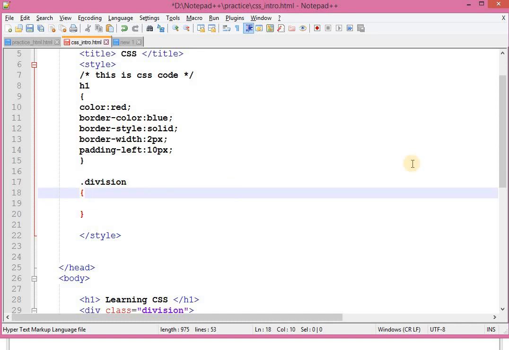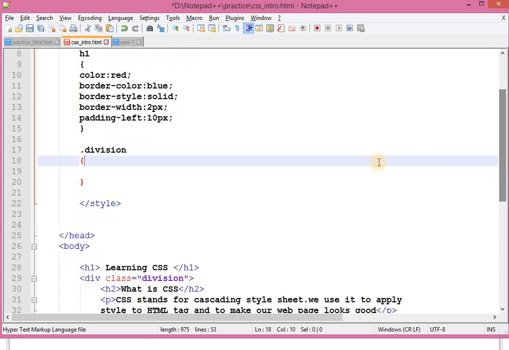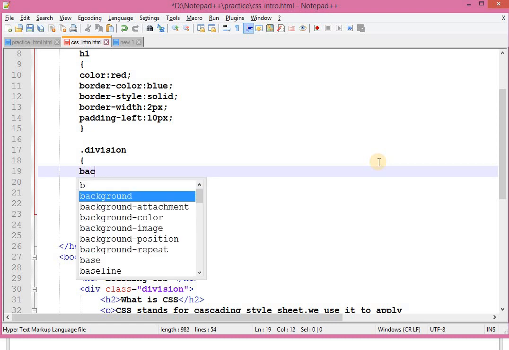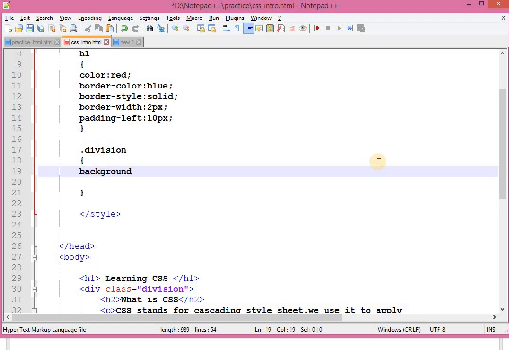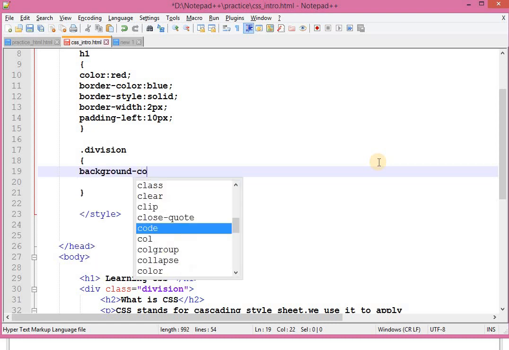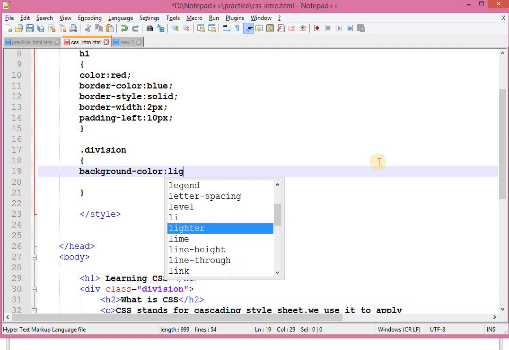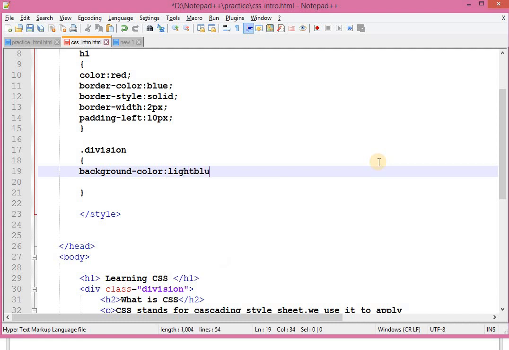Okay, now I want to set a property for this, that is for division, background color. Let me set background color light blue. Okay, just one property. So this is your class selector.